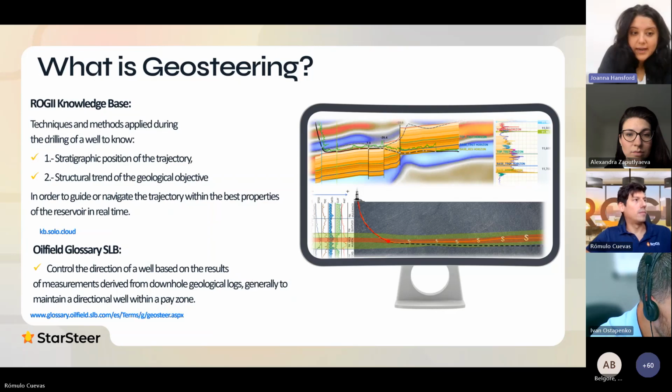I've also added a second definition. This one comes from the SLB Oilfield Glossary, which is a public resource and available online. They describe geosteering as the control of the direction of a well based on the results of measurements derived from downhole geological logs, and generally in order to maintain a directional well within a pay zone. So there you go, two different definitions, but essentially meaning the same thing.